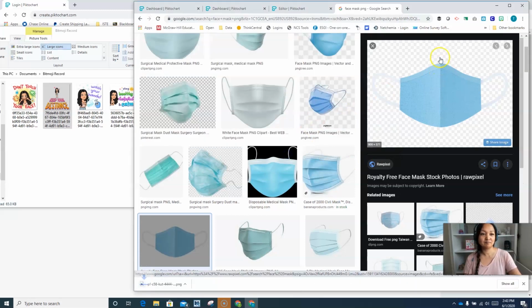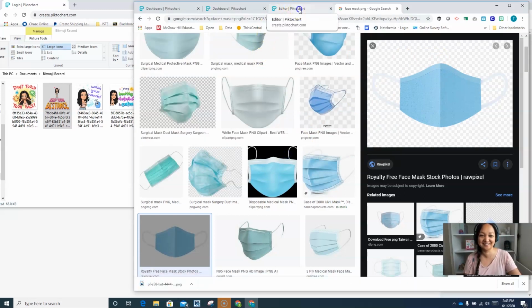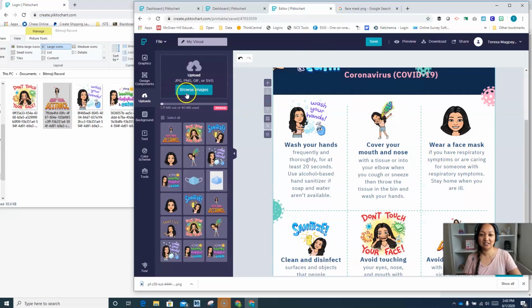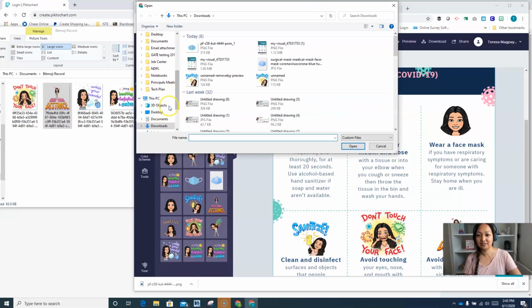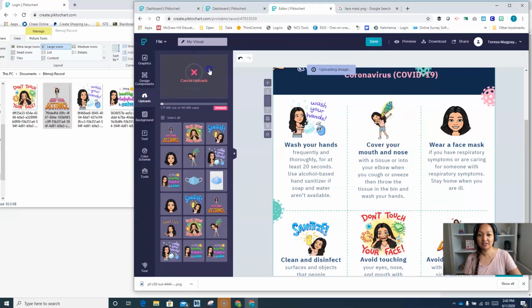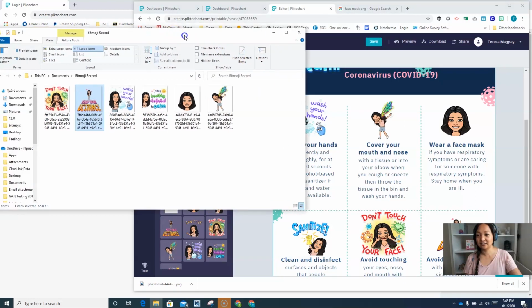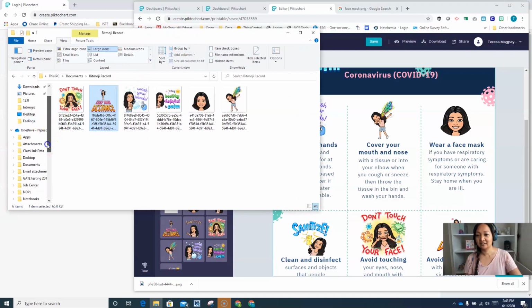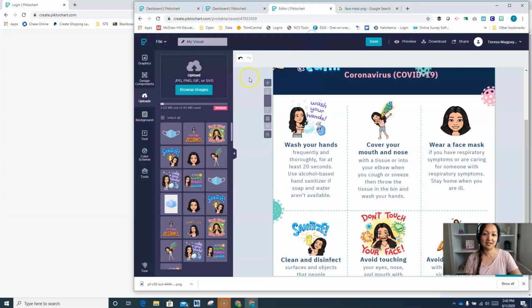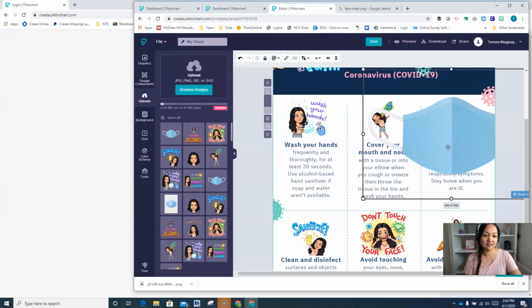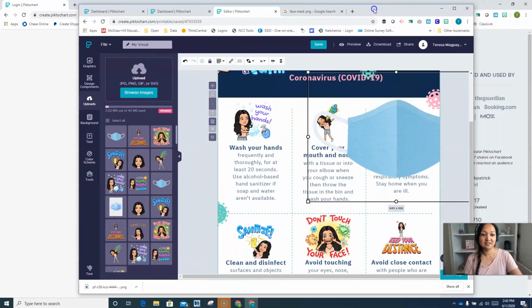Oh, it's already in there because I did it earlier. And I'm going to upload it here. So I'm going to browse image, and I'm going to go to my downloads, and I'm going to bring that one in. Or I could have gone into my folder like earlier, clicked on my downloads, and dragged it in just like the rest of them. Okay, but since I already brought it in here, I'm going to drag that over, give it a moment. There it is.